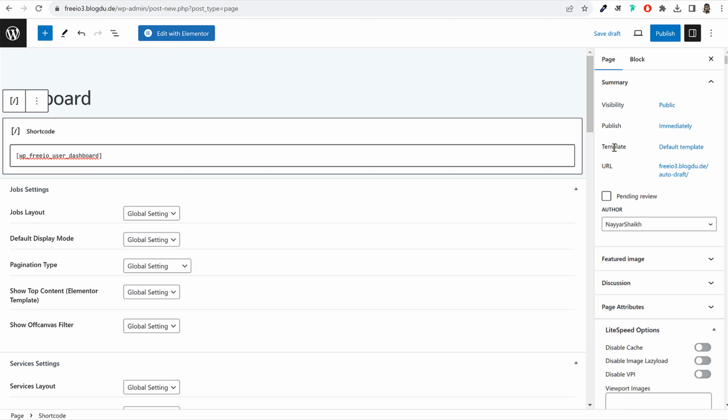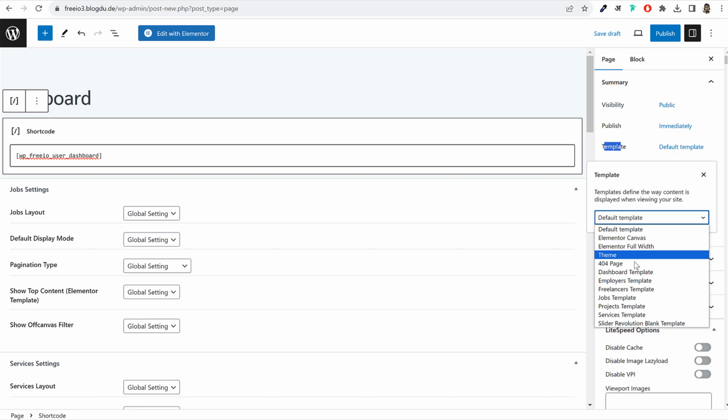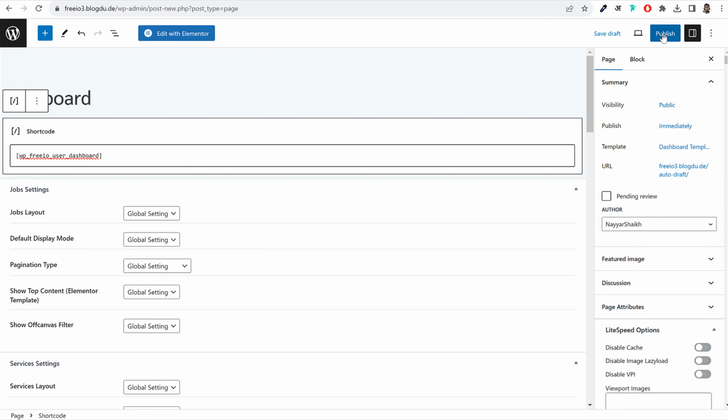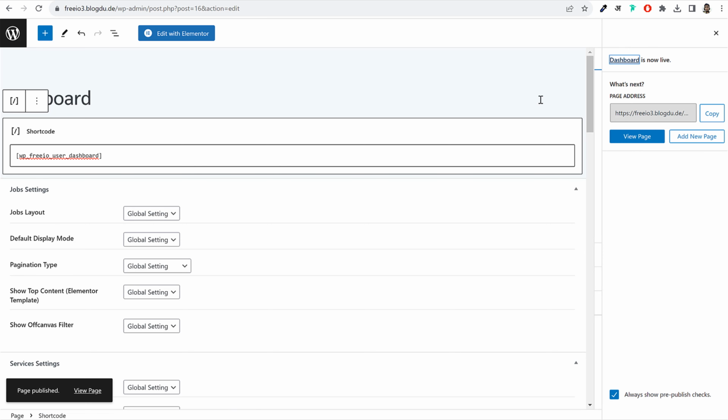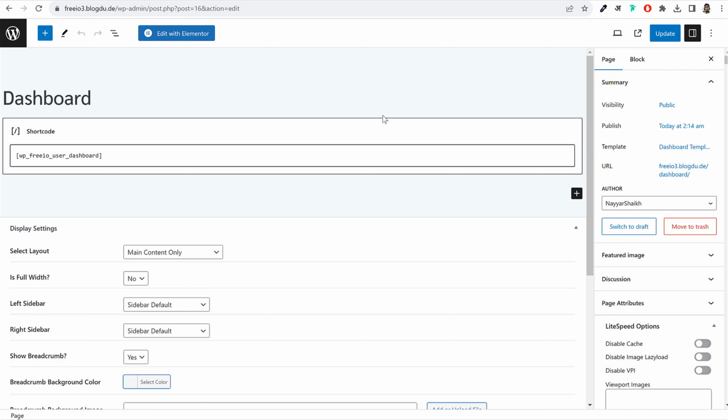At the right hand side, we see the template option. Click on default and select dashboard template. Select this template, dashboard template, and after that you can click on publish for now. Once you click on publish, refresh this page. Now we have to do a few more things.